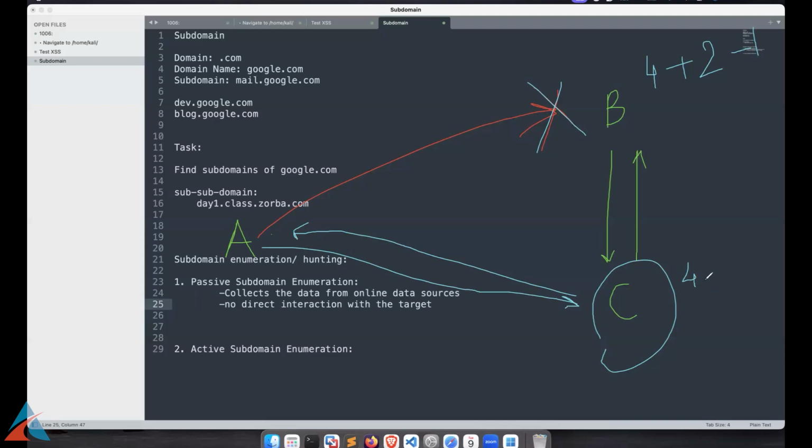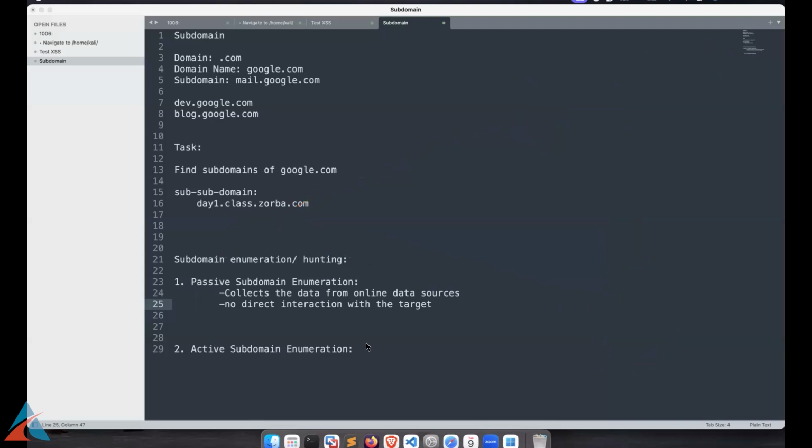So data accuracy here is a bit low because of that. So let me put it here. No direct interaction with the target, collects data from online data sources. Are these 2 points clear? Clear?